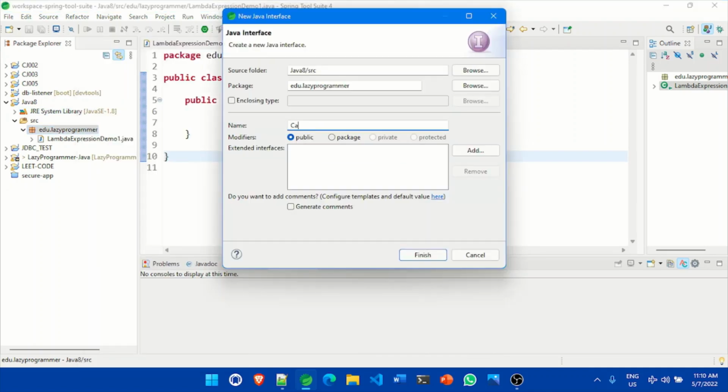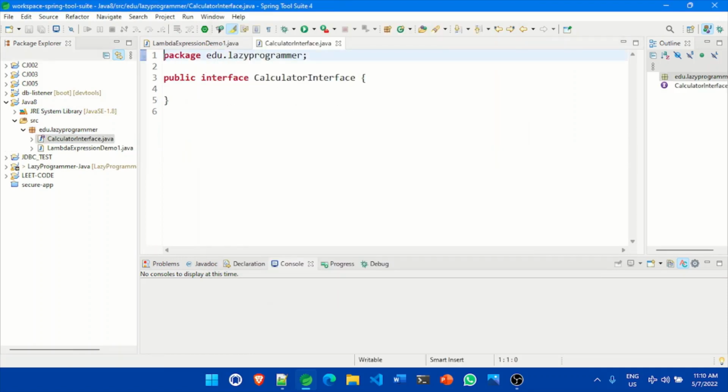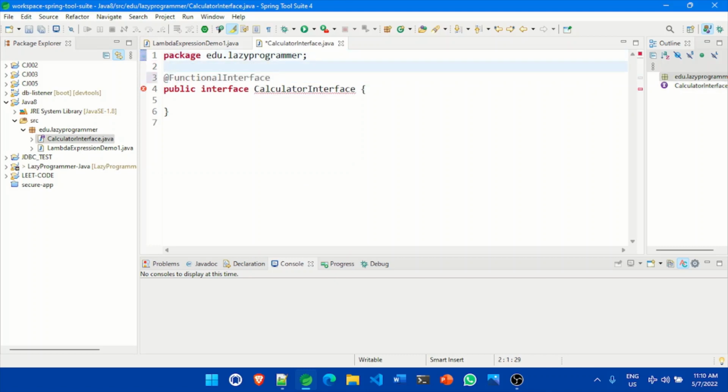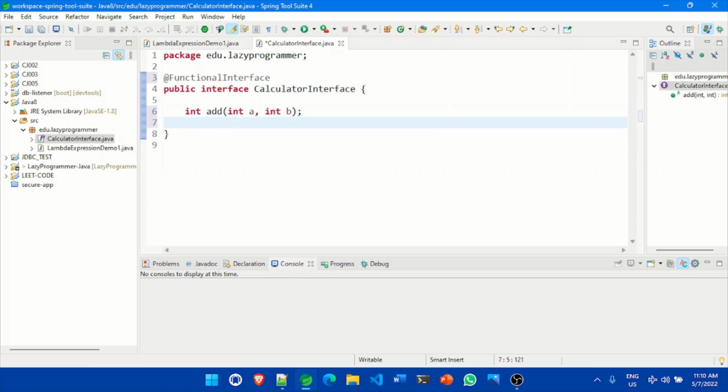Let's name it CalculatorInterface. Let me just click on finish. We have an annotation, @FunctionalInterface. Let's use this, I will tell you what the use of this is. Even if we do not use this, we can define a single abstract method here and it will work perfectly fine with Lambda expressions. But let's first create this method. We have int add, which accepts two integers, int a and int b. Now this is our single abstract method. It will work fine, there is no compilation error.